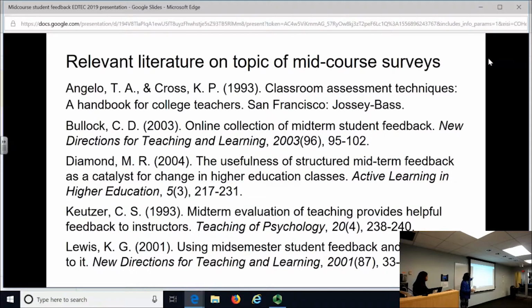So for those of you who look at that QR code, I think you can get the slides. This is some of the literature on the topic. I think it's really very well established. There's not as much about using this for online, but there is some about online as well.